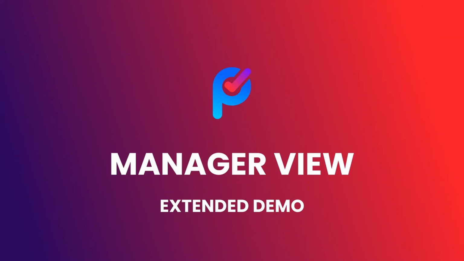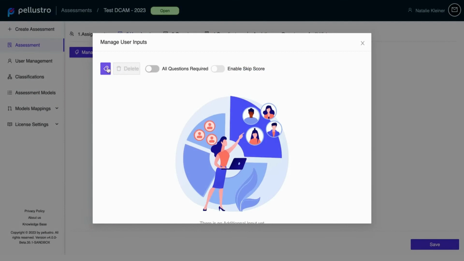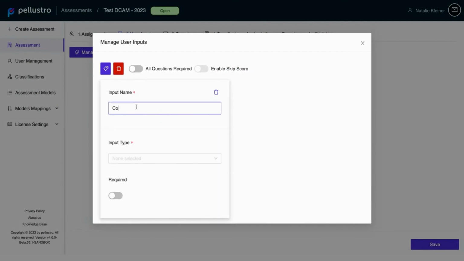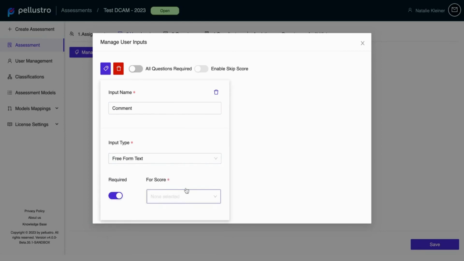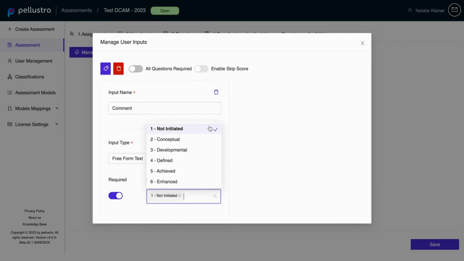Let's see what setting up input fields and skip scoring looks like from an assessment manager's point of view. Let's say we want to set up a field called comment, which takes an input of free-form text. We can then make submitting a comment mandatory in the case of certain scores. For instance, if you score a 1, say a little bit more about it. Why do you think so? Or otherwise, if you score a 6, which means your organization is constantly measuring and optimizing that sub-capability, back that up with some additional information.